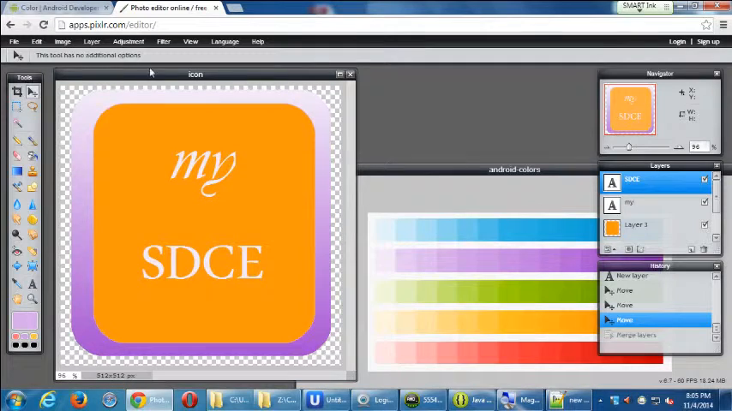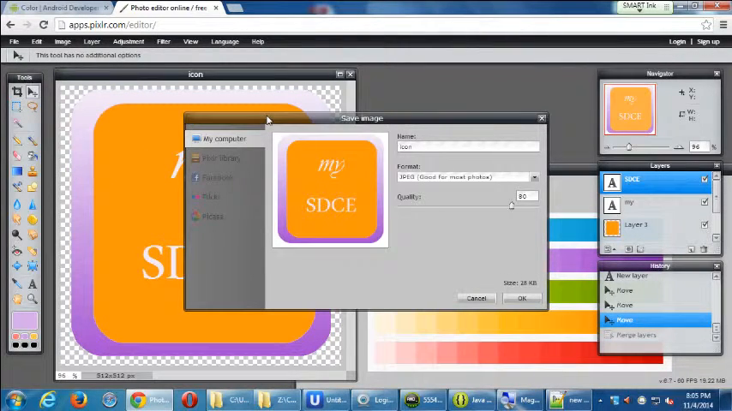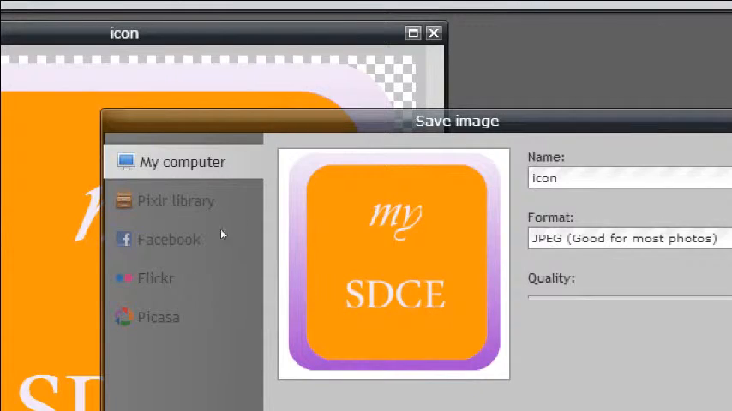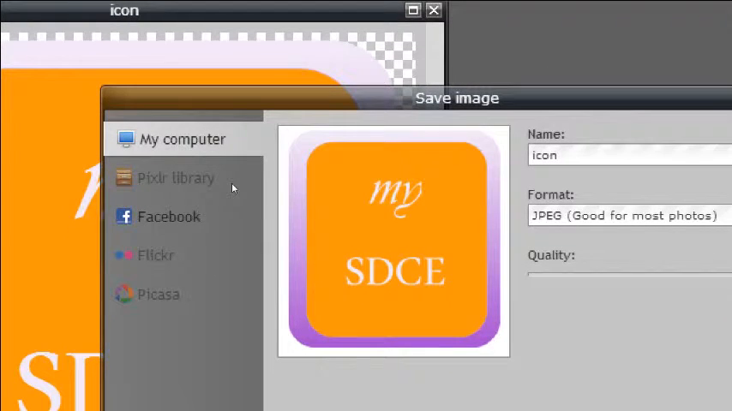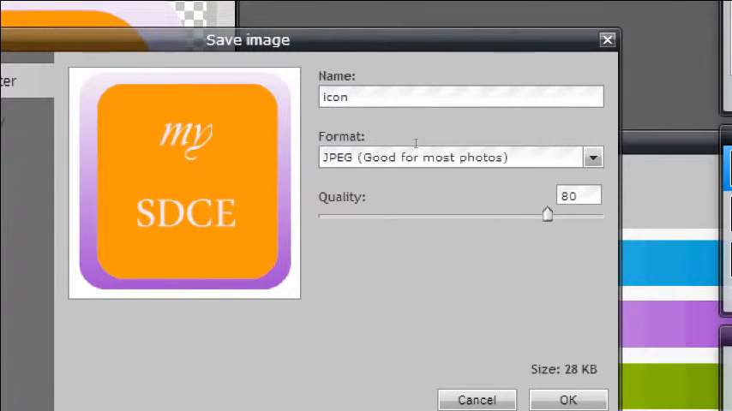Let's say here's our icon. I'm going to go to File and Save. And we've got some locations to save, either to my computer, or directly to Facebook, or directly to Flickr, etc. You can create your Pixlr library, etc. But I'm going to save it to computer. It asks what name. I'm going to keep it as icon. If yours doesn't say icon, select icon.